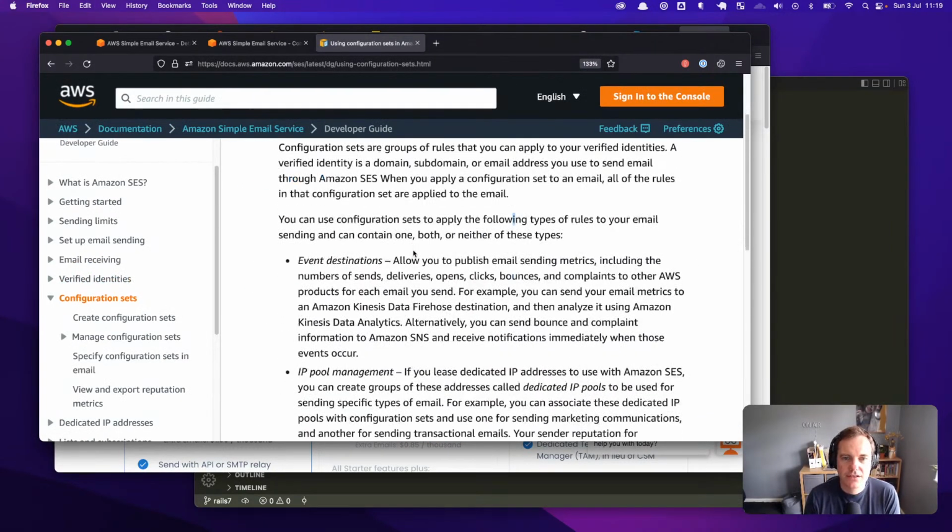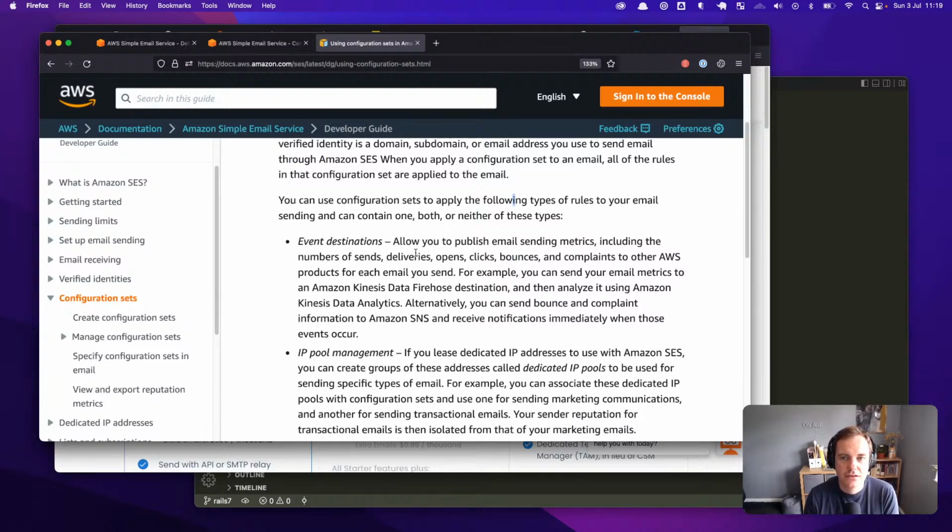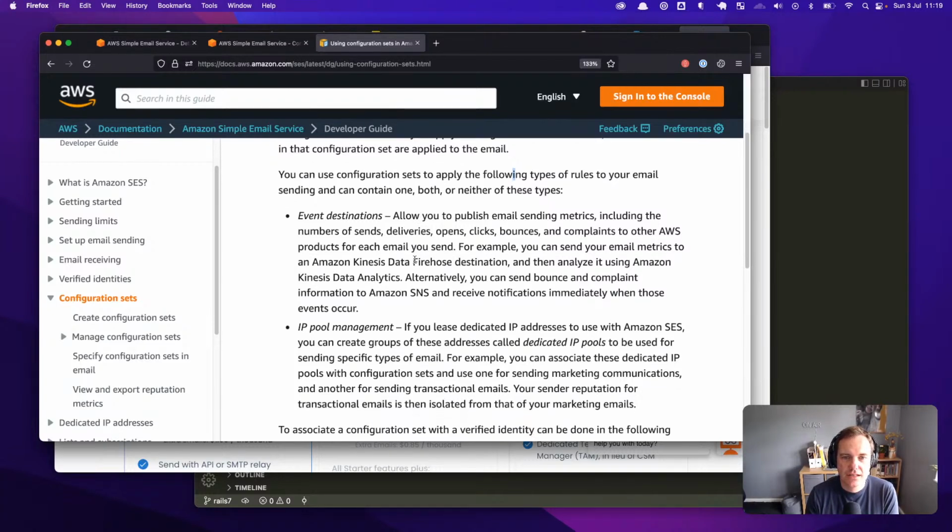You can use configuration sets to apply the following types of rules to your email sending, and can contain one, both, or neither of these types. Event destinations allow you to publish email sending metrics, including the numbers of sends, deliveries, opens, clicks, bounces, and complaints to other Amazon AWS products for each email you send.